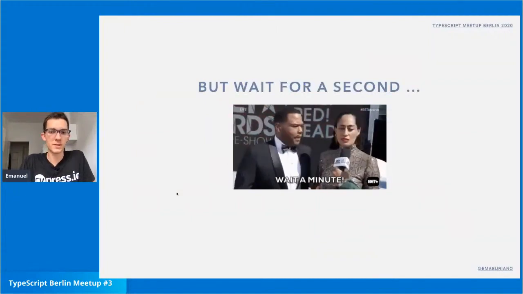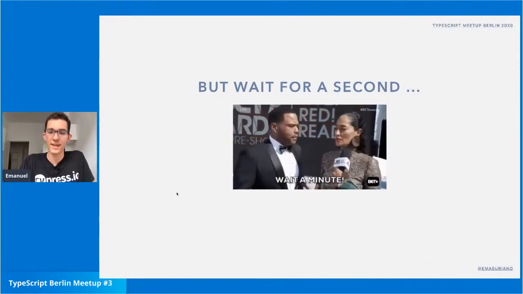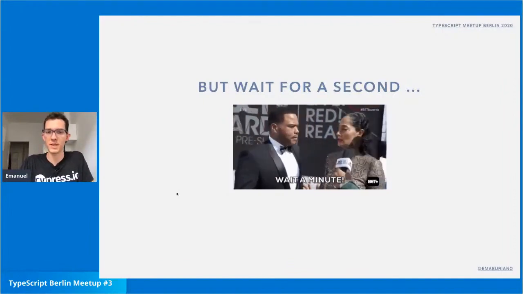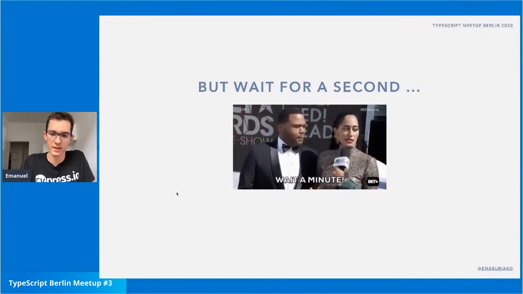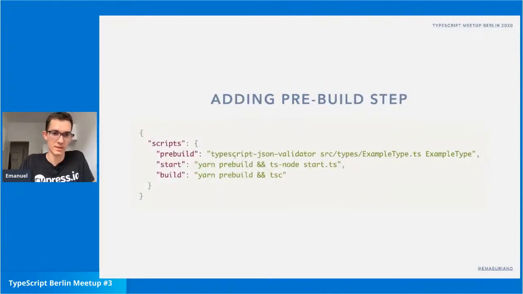So wait for a second. This means that every time we run our program or application, we need to create these files again and again. And yeah, that's true. But if you think about it, we are kind of doing that with TypeScript. By the way, in order to fix this problem, it's not that complicated. We just need to add a pre-build step. In a very simple way, the pre-build step is one script that you add into your package.json, or wherever you want, that needs to be executed before your application starts. So we are just calling TypeScript JSON validator with the same script that we saw before. If we make sure that this script is always executed before our application starts, we can 100% say that this validator will always be there.